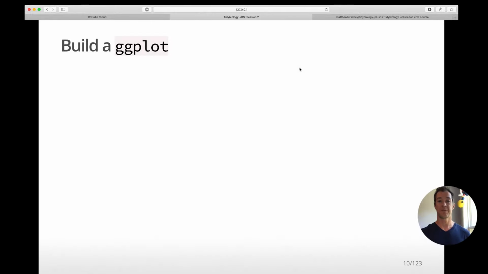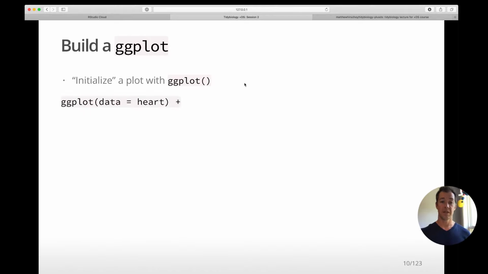All right, moving along. Now, I really want to just take this step by step because this is going to be the most important thing for you to learn in order to build your own ggplots. So we initialize this plot again with ggplot. And here, that's this line where we have ggplot(data = heart).